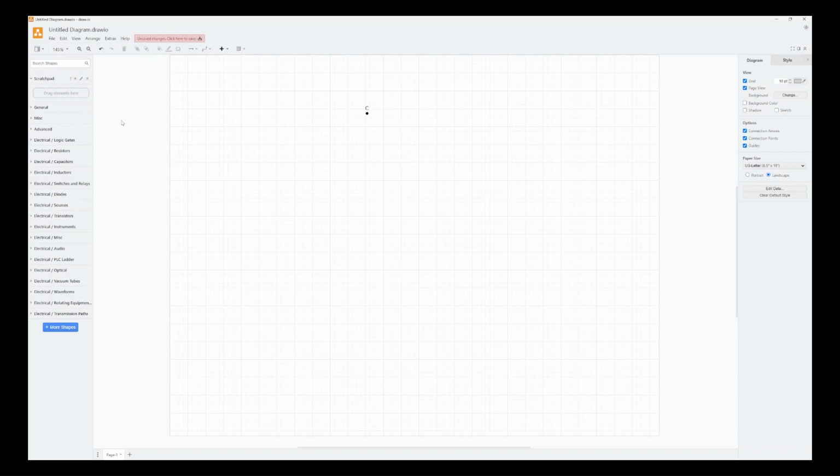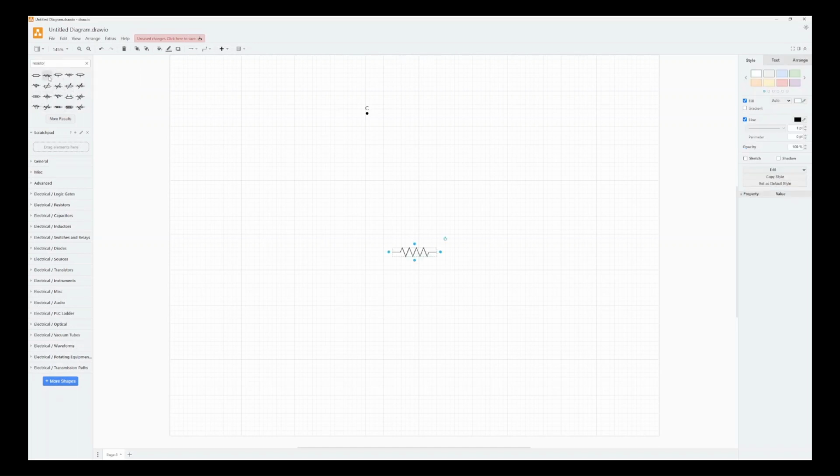So let's build a schematic. Now, we're going to need, for starters, a resistor. Now, rather than search through all of these categories here, I'm just going to type in the word resistor. And there it pops up the resistors for me. And you can see there's various types of them here. So I'm going to click. I am not dragging. I have clicked.